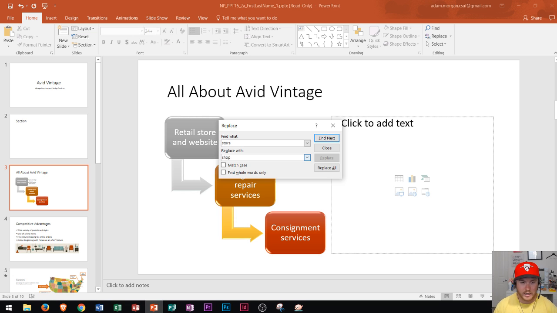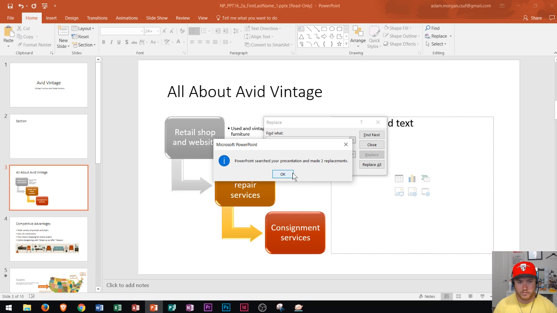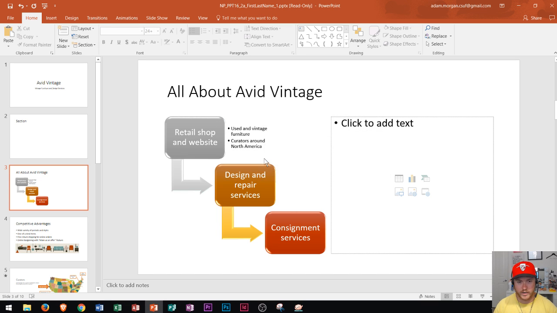And you'll see even on the one right back here where it says retail store and website, if I click replace all, you will see it made 2 replacements, and right there it says shop. So somewhere else on this PowerPoint it says shop, and it made a change there as well.